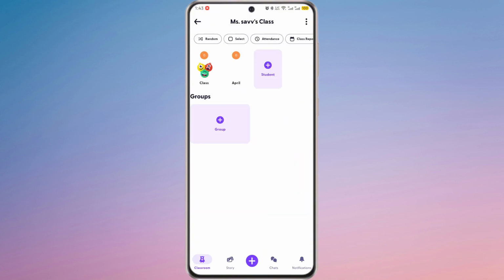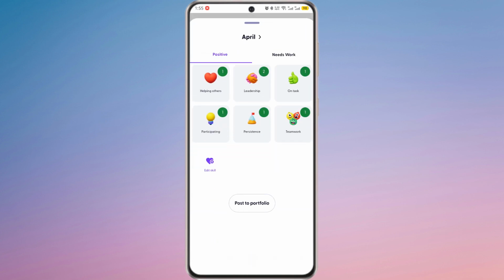You will be taken to your classroom dashboard where you can see all your students and your current behavior or skill point. Tap on a student and here you will see two main sections, positive behaviors and needs work behavior.